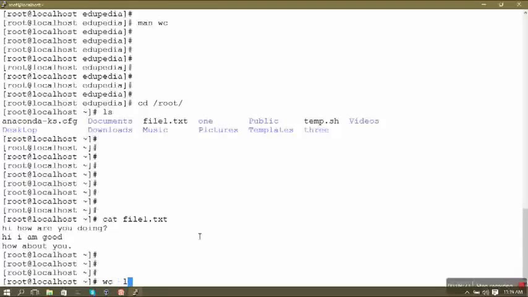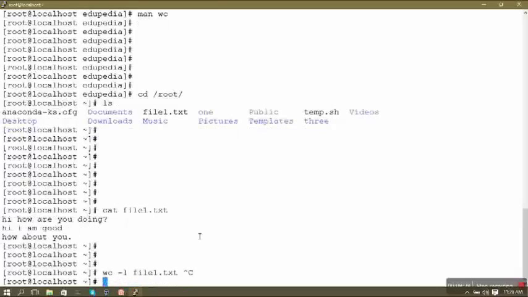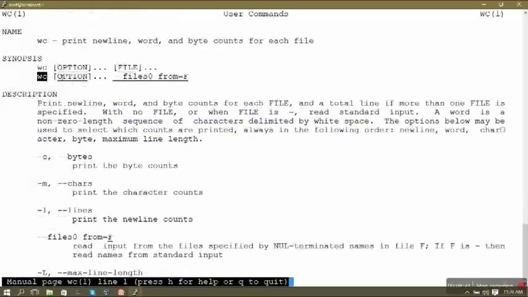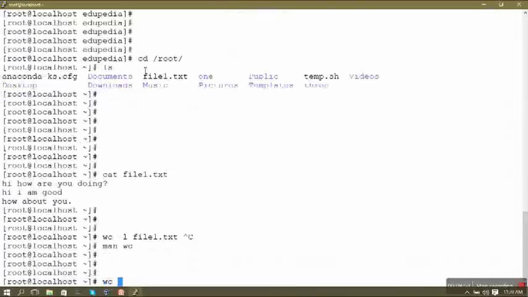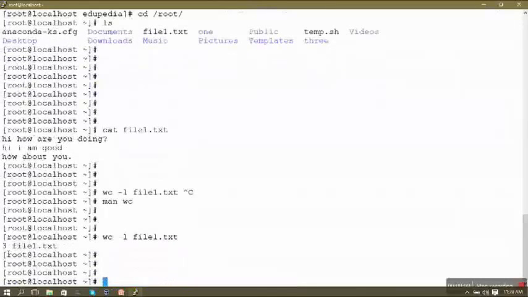So for counting the number of lines it was wc -l, and after that I have to give the file name. Just check the syntax once. man wc, first we have to give wc, then we have to give the option, okay, and then we have to give the name of the file. Okay, so similarly the options can be given using a hyphen and then the option. So for counting the number of lines, the option is -l, then we have to give the name of the file. Okay, so let us now try it. wc -l file1.txt. So it has printed that there are 3 lines in file1.txt.